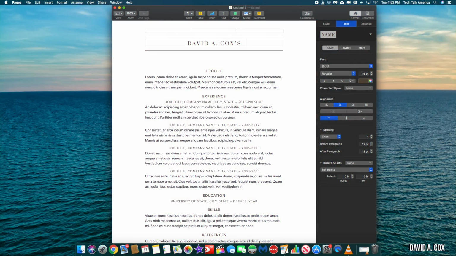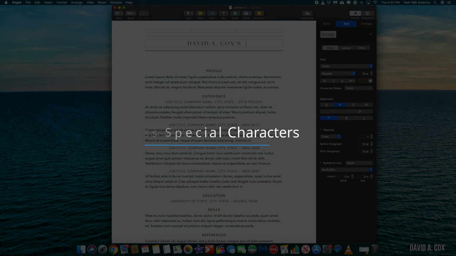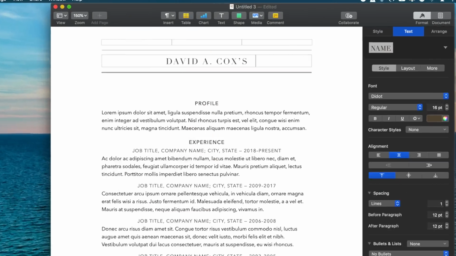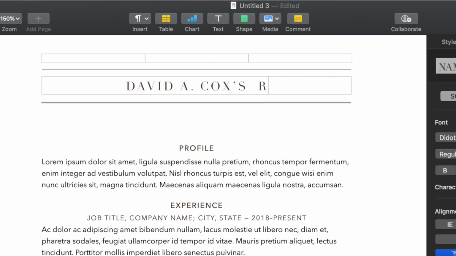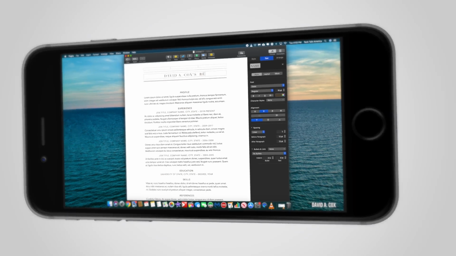Another trick that I wanted to make sure I mentioned in this video is how to access special characters. So let's say, for example, I need to type the word resume. In order to get the little accent above each of the E's, all I need to do is hold down the E key. When you do, you'll see a series of options, and then you can just tap on the corresponding number on your keyboard.